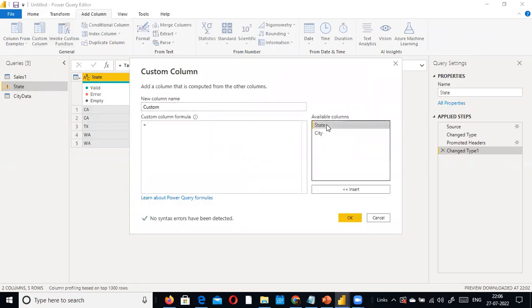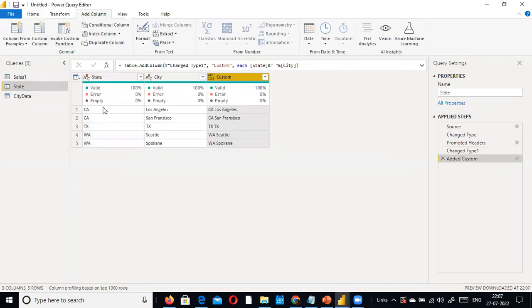What is ampersand here? What is ampersand? Type it in the chat window. Ampersand is to combine these two values into a single column. Okay, please remember this. And then next one is, I'm going to do the same thing in the other table also, city data.